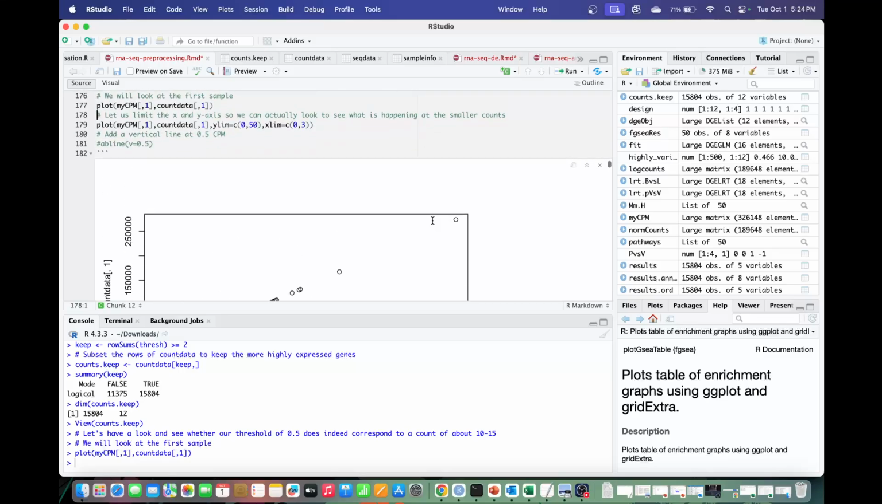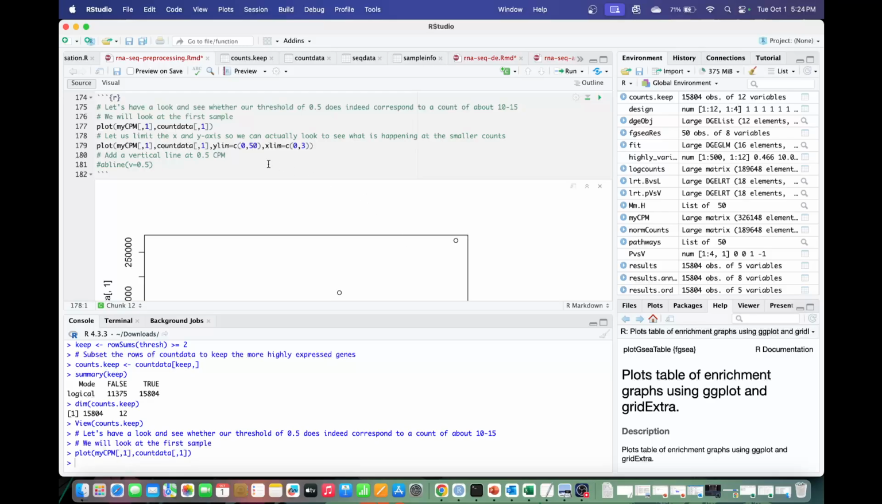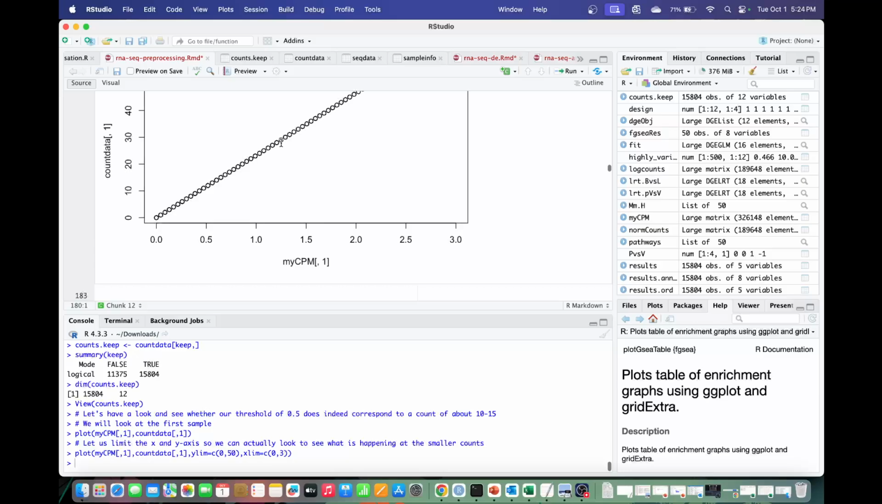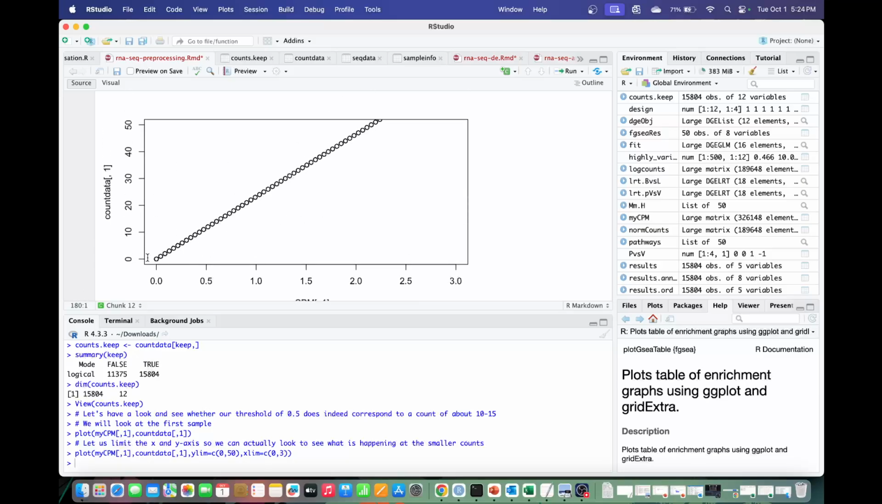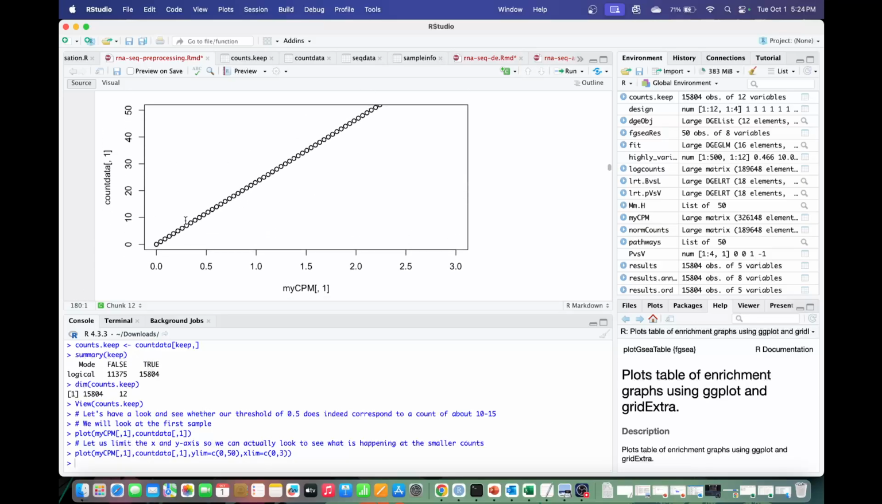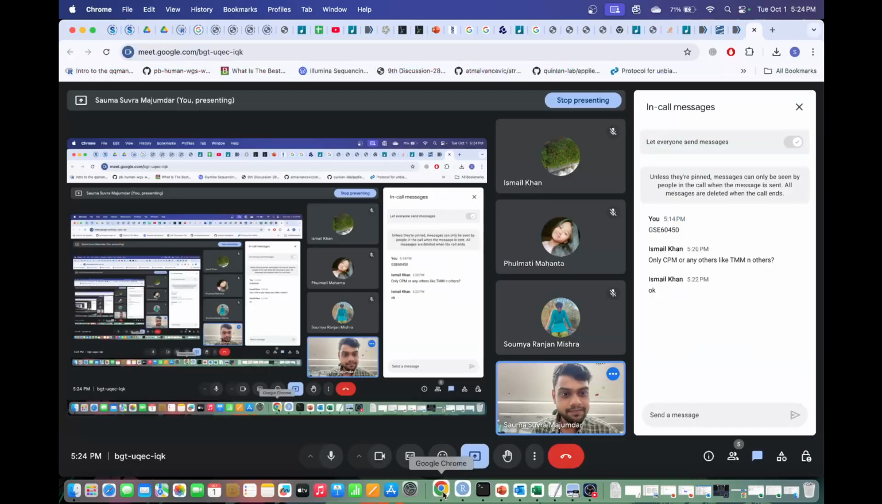So this is just a preliminary thing to do. You can limit the x and y axis so that we can look at what is happening to the smaller counts as well. You use the plot function and put xlim and ylim here. So it looks like this. These are on the smaller side of your counts per million, and it's actually very well correlated here. So this works fine.